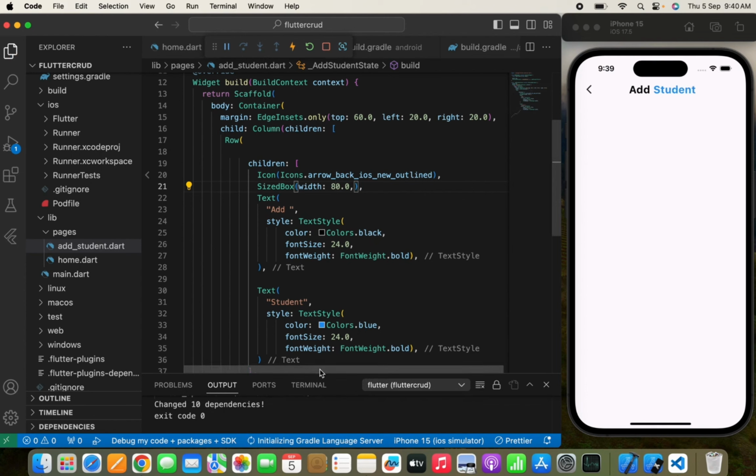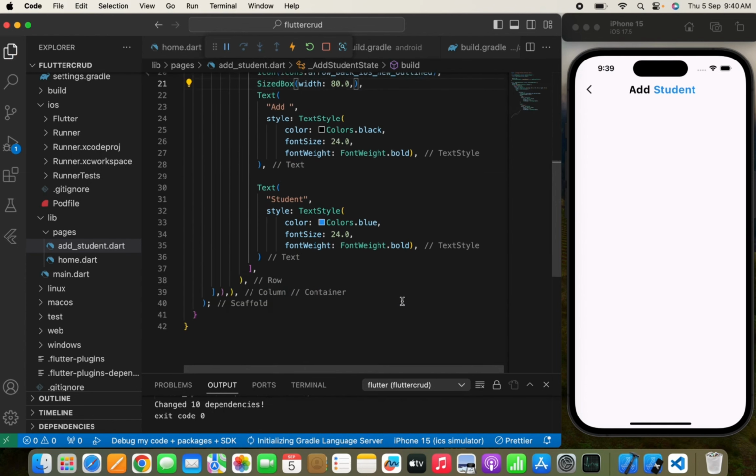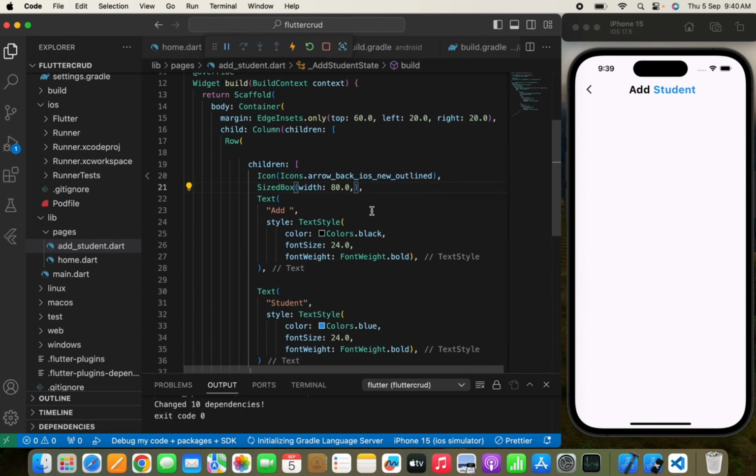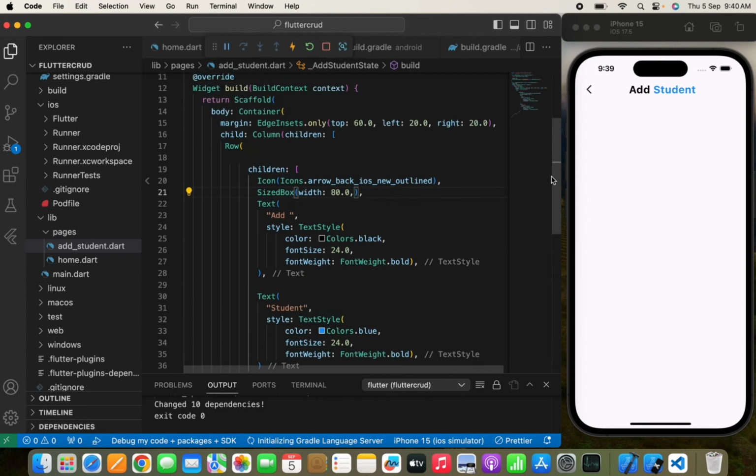Now after this, in add student we are going to upload a student name, a student roll number, and student age. These three things we need to add: the student name, roll number, and age. This is a create method, the first part of our Flutter CRUD, which is create. This way we can create a database and upload the data to the Firestore.